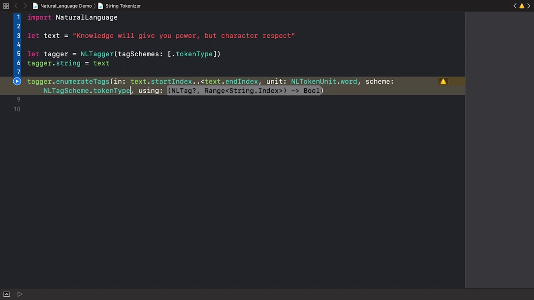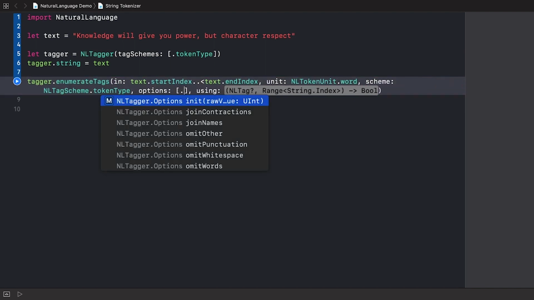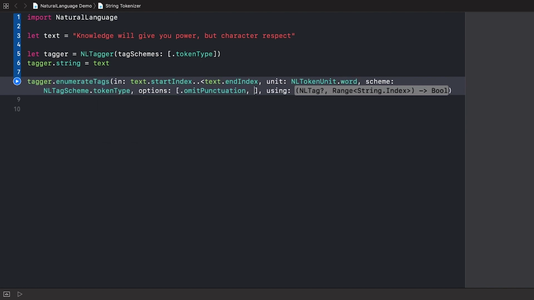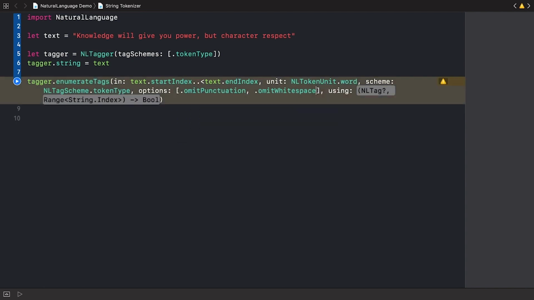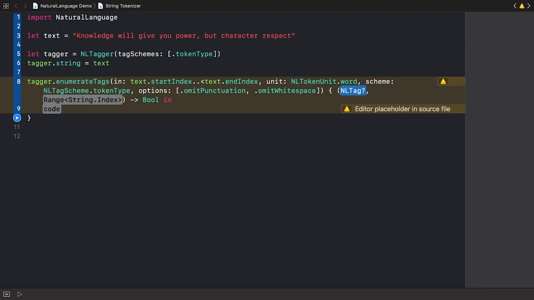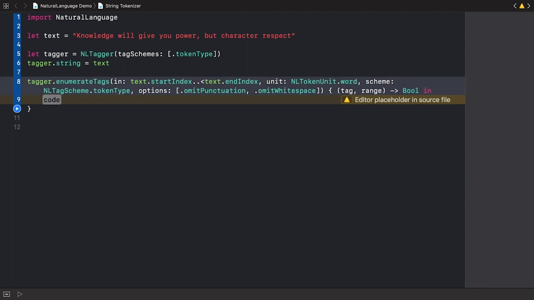The enumerateTags method also has an optional options parameter, and let's provide the array. So we want to omit punctuation and white spaces. The last parameter is a block that's applied to ranges of the string. The block has a tag argument that provides the linguistic tag and a token range argument which gives the range of the tag. In this demo, you will only use the token range argument to retrieve the word at the given position. The block's final argument is a reference to a Boolean value.